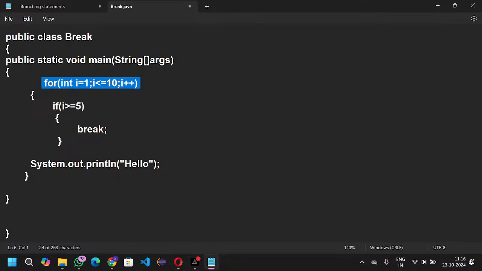Okay, I would say increment and decrement. After that, with the condition greater than 5, it will print the numbers from 1 to 4. Once the condition is satisfied, meaning i is greater than or equal to 5, the controller will go inside the block and execute the break statement. When it executes the break statement, the cursor immediately comes out of the block. That is the thing you have to remember.